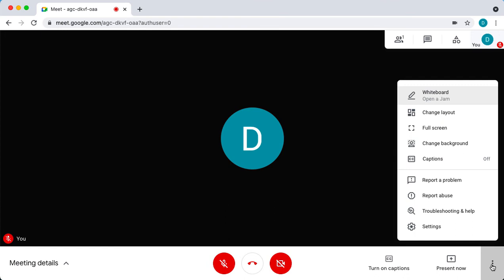When you've got multiple people in the meeting, you can actually change the layout as well.